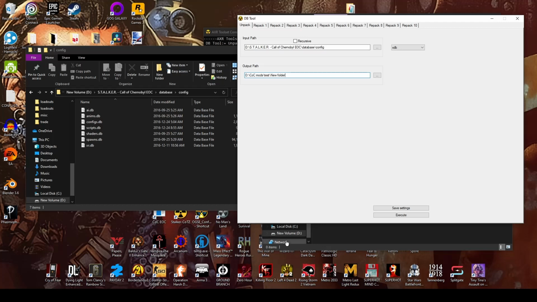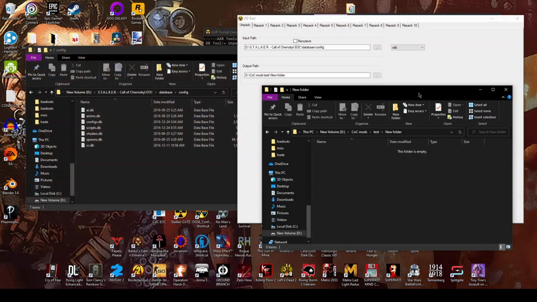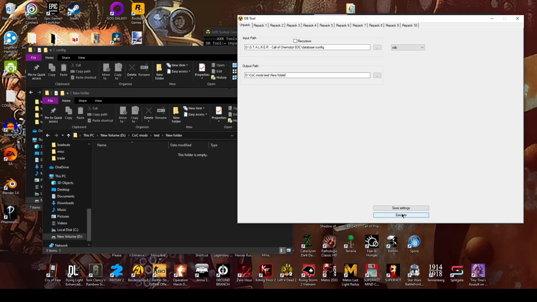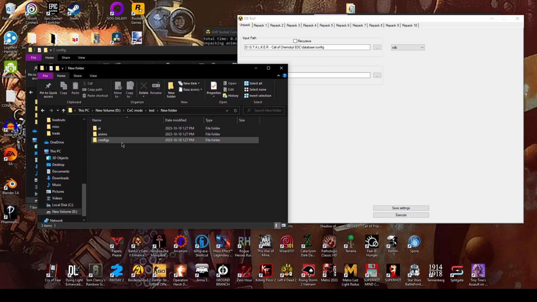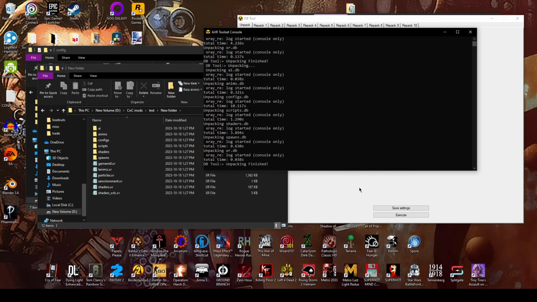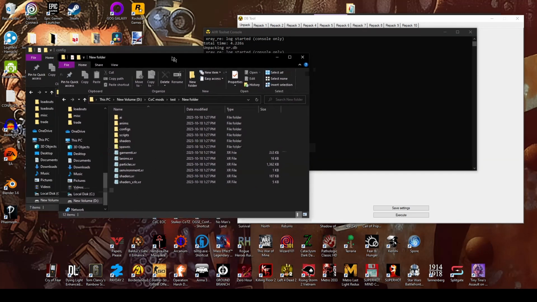So, now I gotta remind myself how to use this. It's been a while. All right, we got a different folder that we're gonna unpack to. This COC mods, test, new folder. And now we'll hit execute. And boom! As you can see, the config files have been unpacked into this folder. If we pull up this thing here, it'll show it is currently unpacking stuff. And as you see, the shader just popped up. This will do its thing. Unpacking finished. And there you go. You have all the config files here and ready to play with.